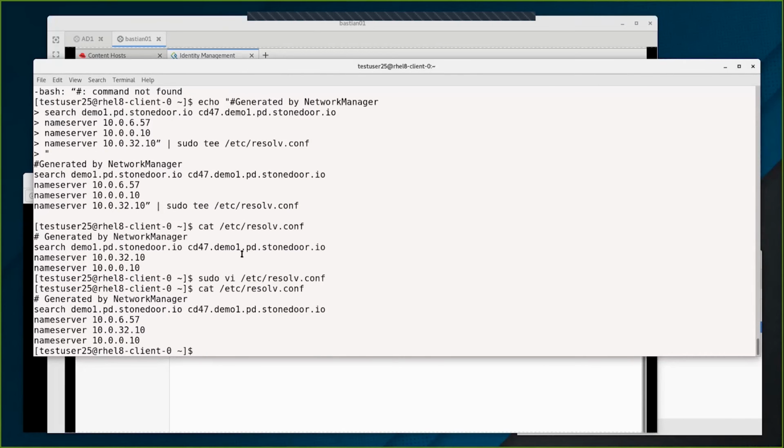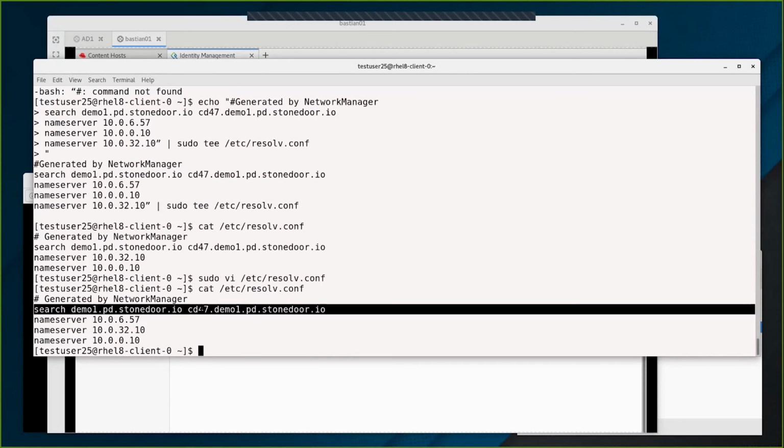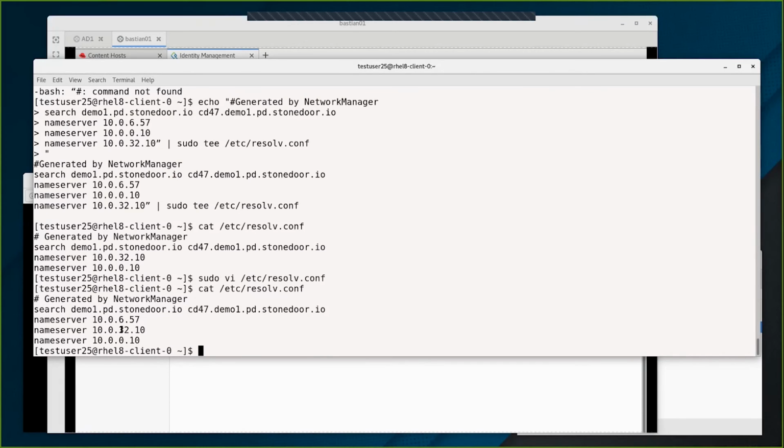There, that's what I want my etc resolv.conf to look like. I want it to say generated by NetworkManager, search demo1.pd.stone.door.cd47, or in your case, use the correct UUID name server for my IDM server first, then my 2 AD servers. So that's what I was trying to do.